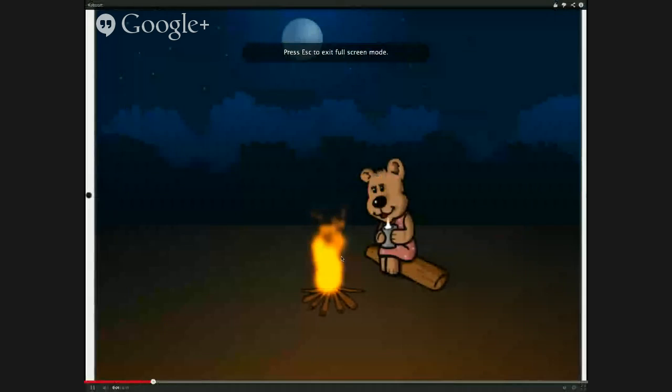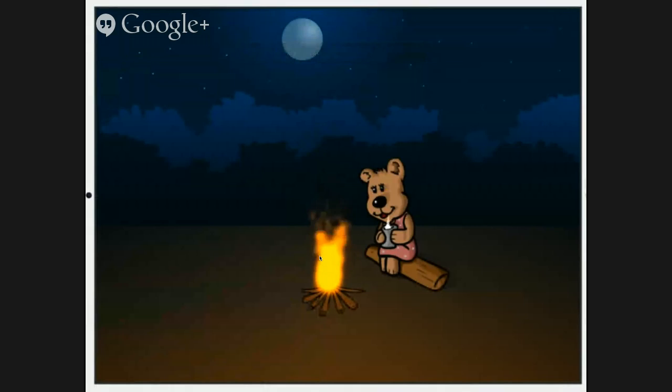So it just makes it a little bit more realistic with the flickering of the flames. But really, this whole thing, I think, took me like 5 minutes. And that's why I love Kwik and Kaboom. It's so quick and easy to use.